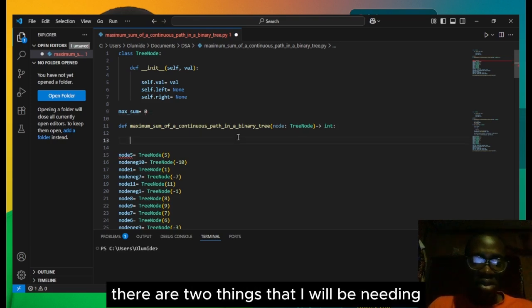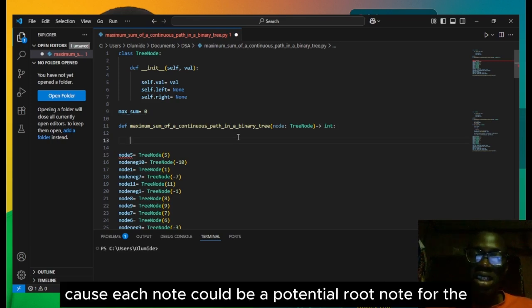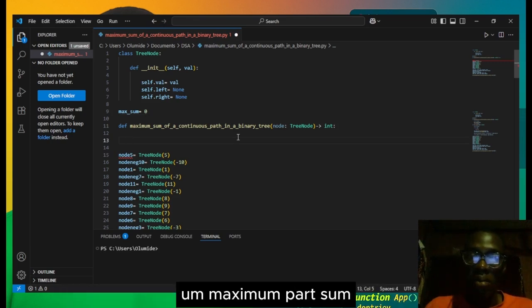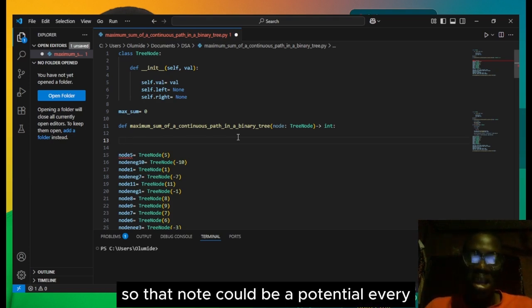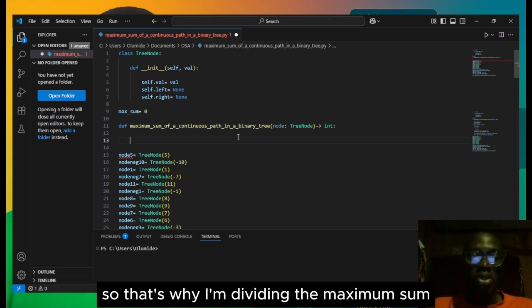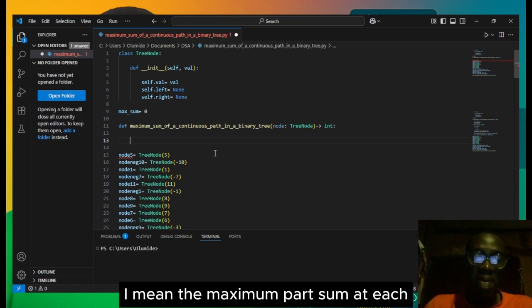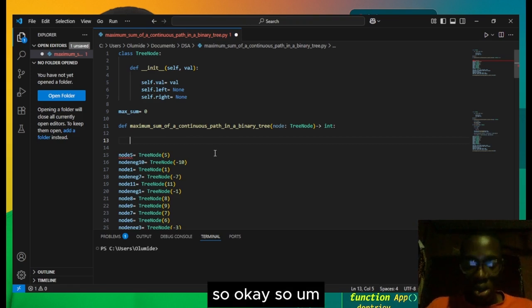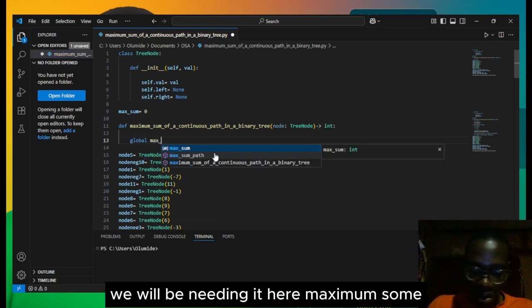Don't forget, there are two things that we'll be needing: the maximum sum at each node, because each node could be a potential root node for the maximum path sum, I mean the path with the maximum sum. So each node could be a potential root node in the tree. That's how I'm using the maximum sum variable, to keep track of the maximum path sum at each node. So let's define it as global. We'll be needing it here.